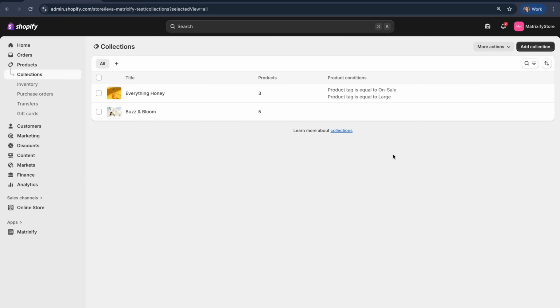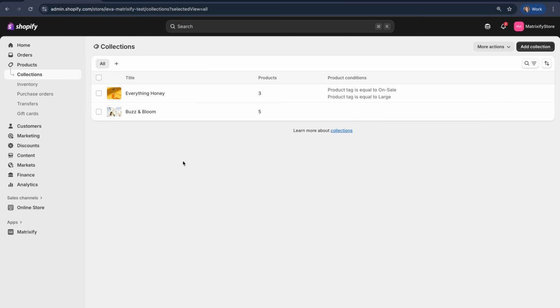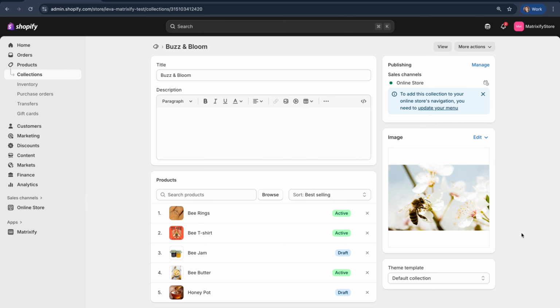Now there is a difference between these two collections. One of these collections is a smart collection, which means products are added to the collection based on different rules. So in the case of Everything Honey, products will be added to this collection if they have the tag on sale and large. And I also have a second collection, Buzz and Bloom. However, this collection is a manual collection or custom collection where products are manually added to this collection, so it's not based on rules and conditions.